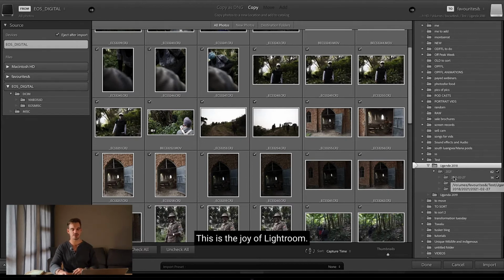This is the joy of Lightroom. It creates these subfiles according to the date, which further organizes our files so we can find certain images much easier. Now we've told the computer we're importing from that card into this destination in this way, and the import process is that easy. We don't need it complicated anymore.